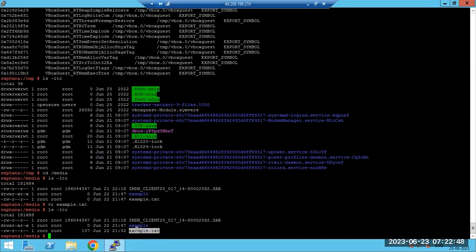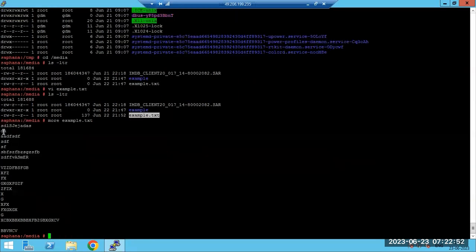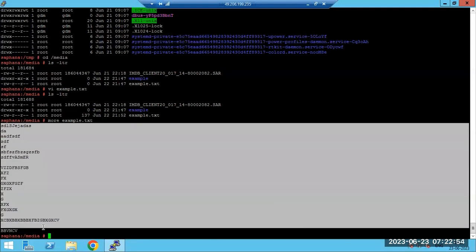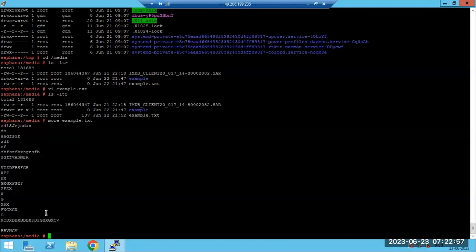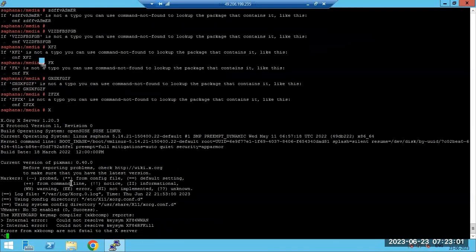If you want to view it, you can use more and the file name. You can see whatever data is there inside the file. You can also use cat, cat or more, you can use either. That's not a problem.